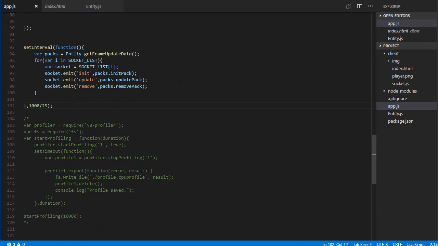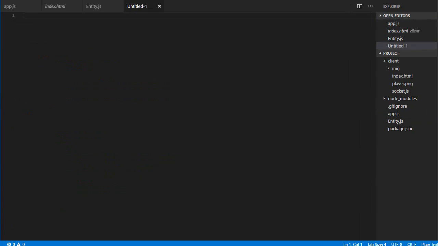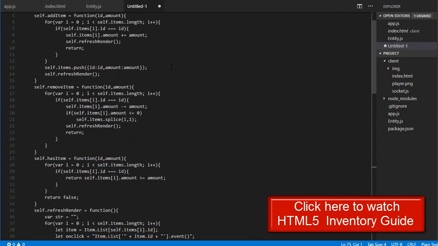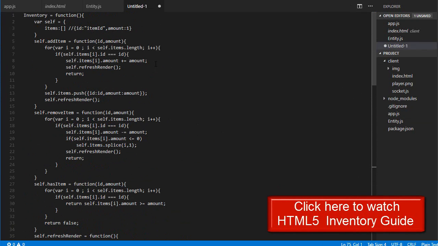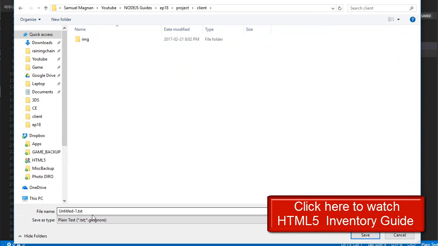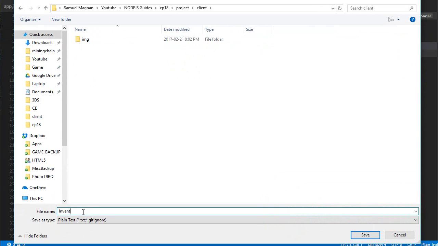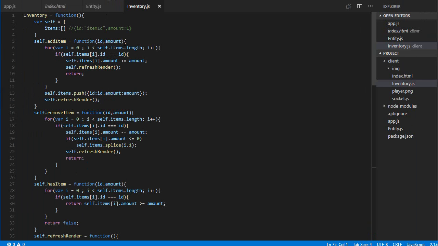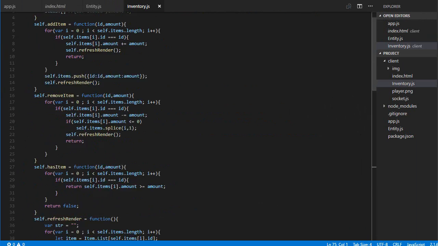Okay, so the next step would be to add the item and inventory logic into the game. So what I'm going to do is create a new file and just copy paste without changing anything. So just copy paste the code from my HTML5 single player series and just save it. Make sure you save it in the client folder because this will need to be accessed from both the server and the client. Like the server can access the client, but the client cannot access the server. So anyway, here's the inventory and the item.